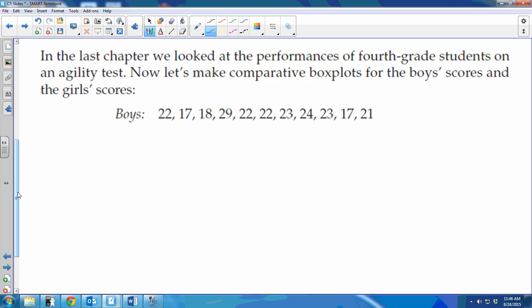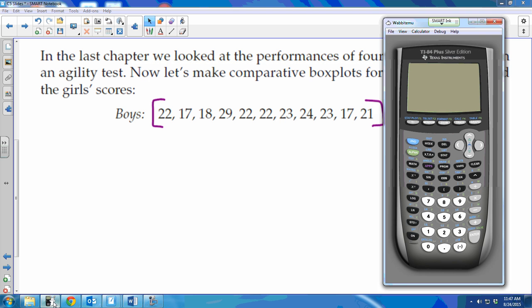Here I have agility test scores for the boys in a specific 4th grade class. There are also girls' agility test scores. The whole point of this was to compare the two distributions, but I just want to focus on making a box plot. So we're going to focus on one data set right now. To make the box plot, I need the 5-number summary. You can do that by hand if you want to, but I don't have time for that, so I would get the 5-number summary from your calculator.